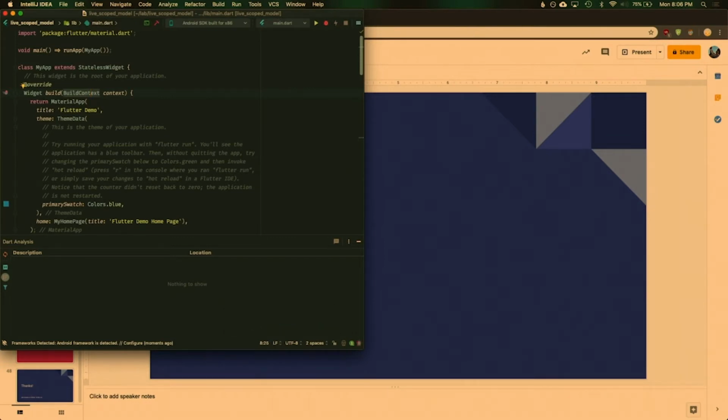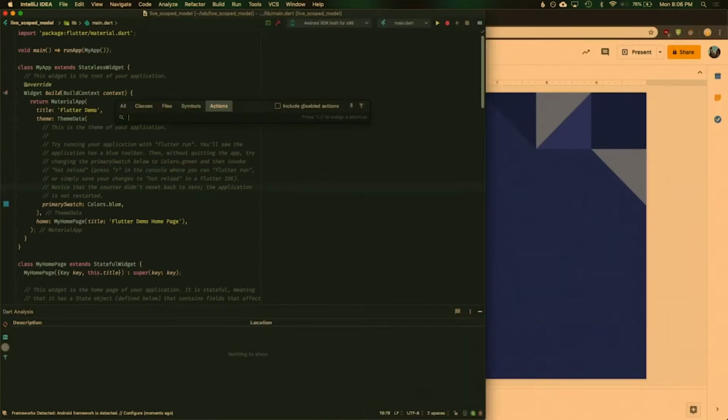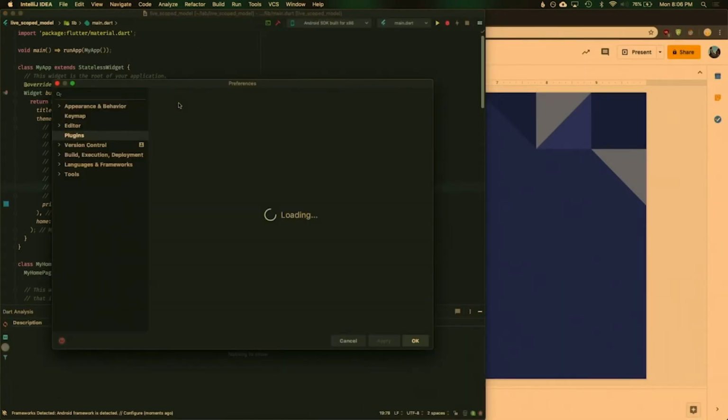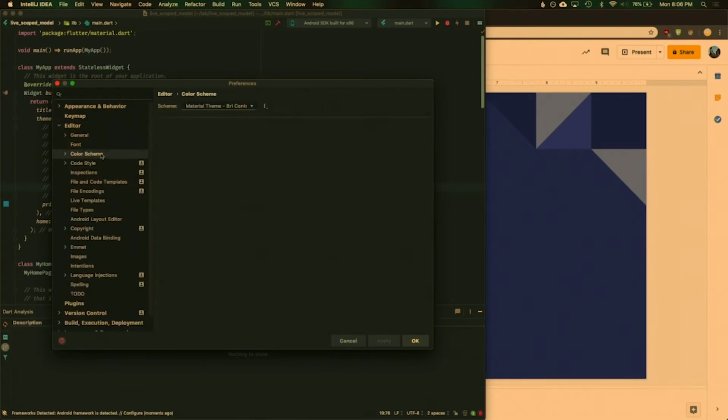Yeah, for sure, sorry. All right. So, increase, actually, I think I need to do it in here, don't I? Editor, font, no color scheme.